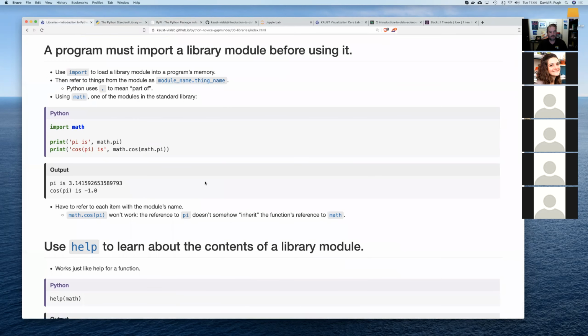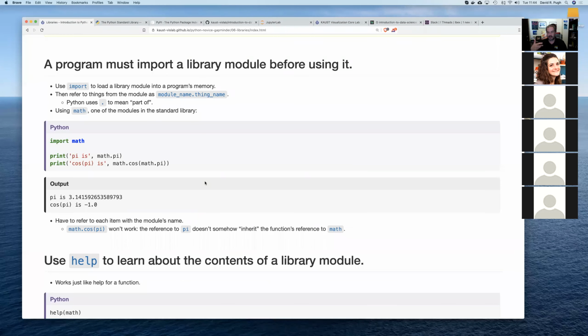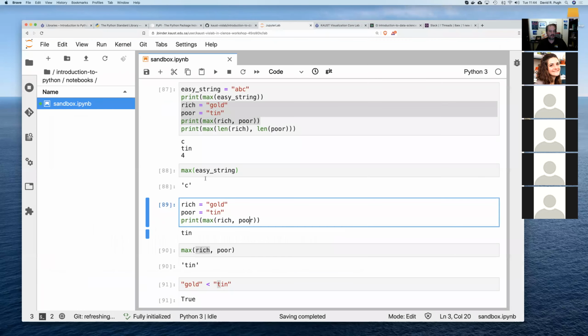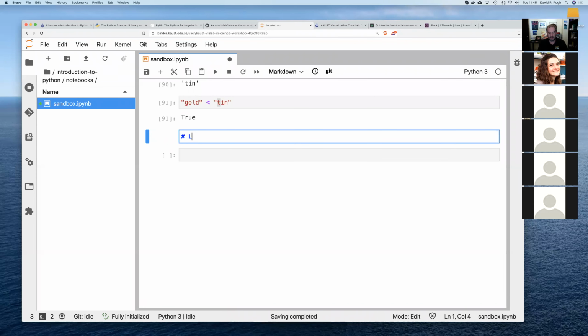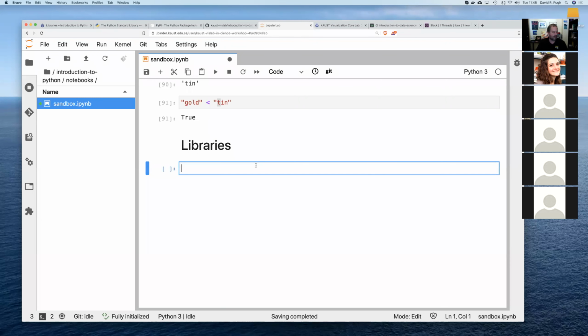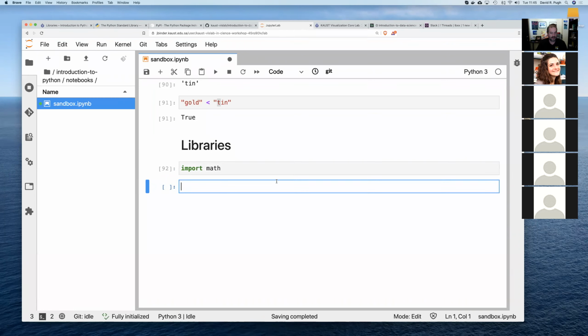Okay. In order to use code from a particular library, however, you have to import it before you can use it. So let's see some examples of this. I'm going to make another cell, libraries. If you want to use some code from the built-in math library, then you need to import it first. So if we import math, then we can do things like print the value of pi is math.pi.